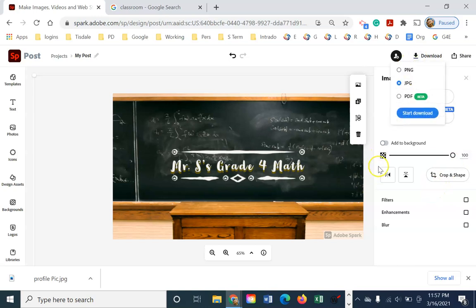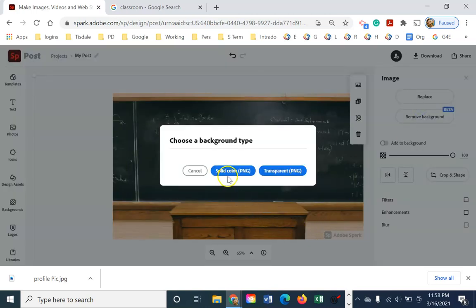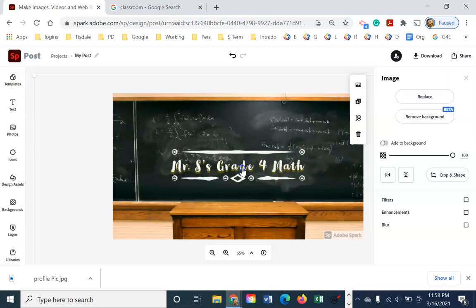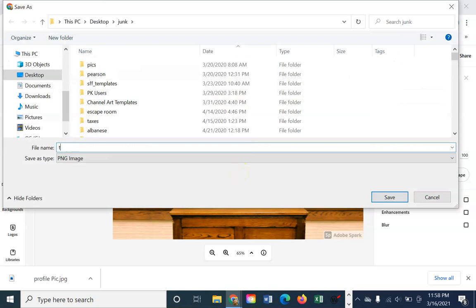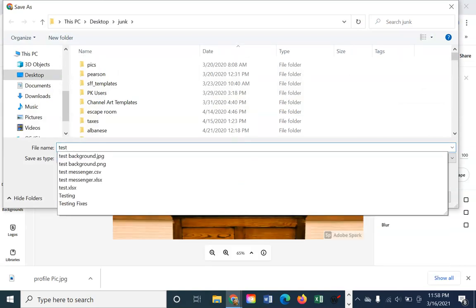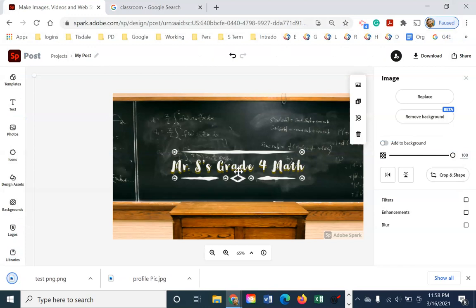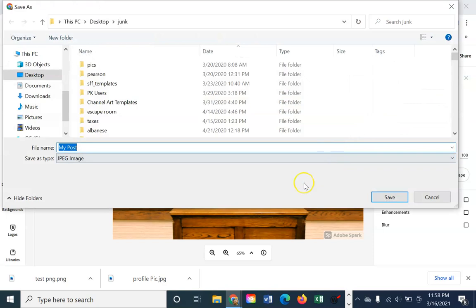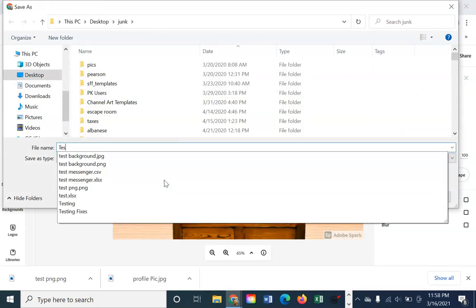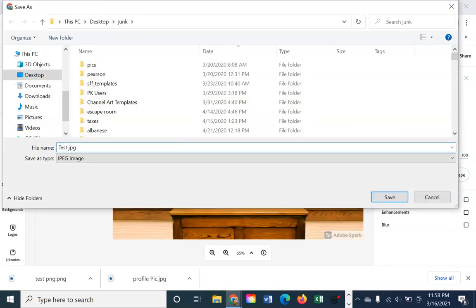Okay, back to downloads. When I download this, I'm going to do it both ways just to show you the difference in file size. So I'm going to download that PNG as a solid color, not as transparent, because I haven't set anything to transparent. And I'm going to call this test PNG, and that's downloaded. And now I'm going to download it again as a JPEG, and I'm going to call it test JPG.